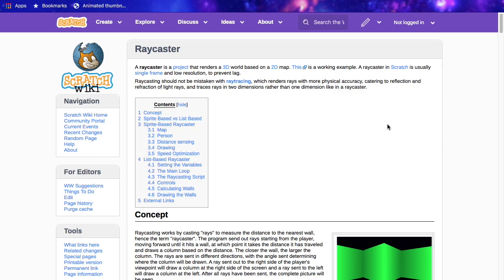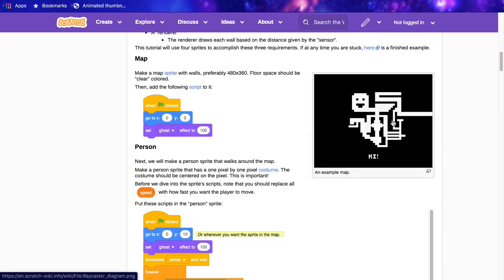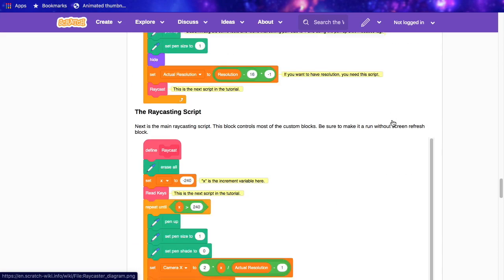So anyway, I'll be using this guide on the Scratch wiki on how to make my 3D engine, and the link is in the description if you want to be able to make one of these too.